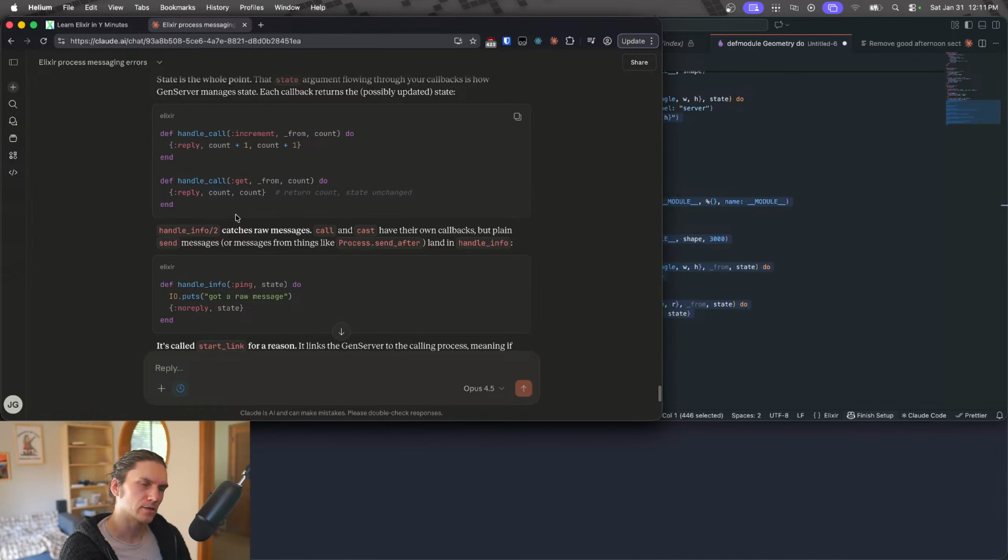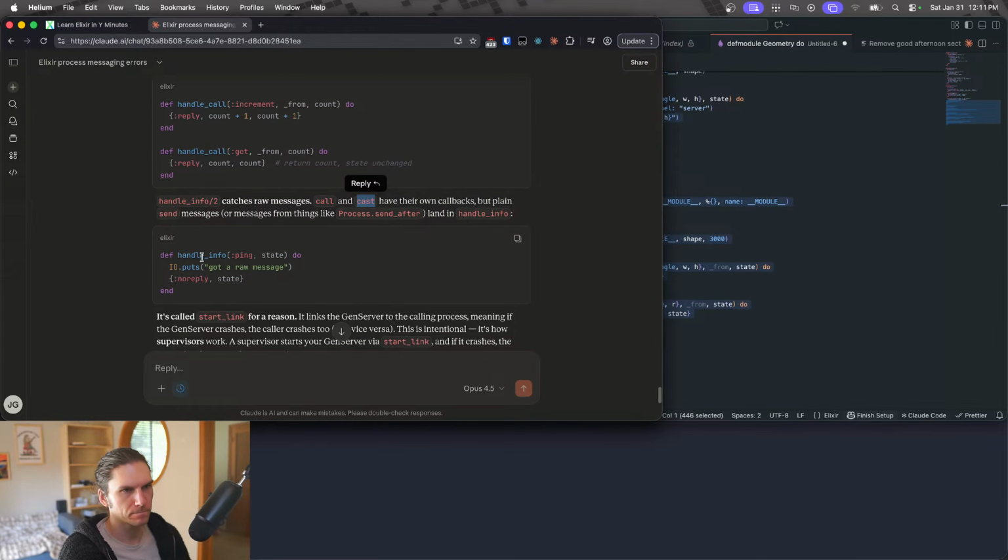Handle info catches raw messages. Call and cast have their own callbacks. Plain send messages are messages from things like Process.send_after, and handle info catches raw messages. Call and cast have their own callbacks. Handle info. Ping state do IO.puts.